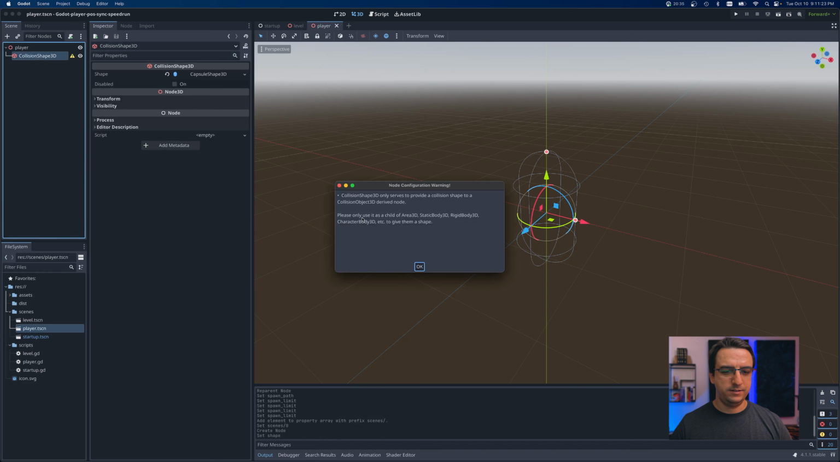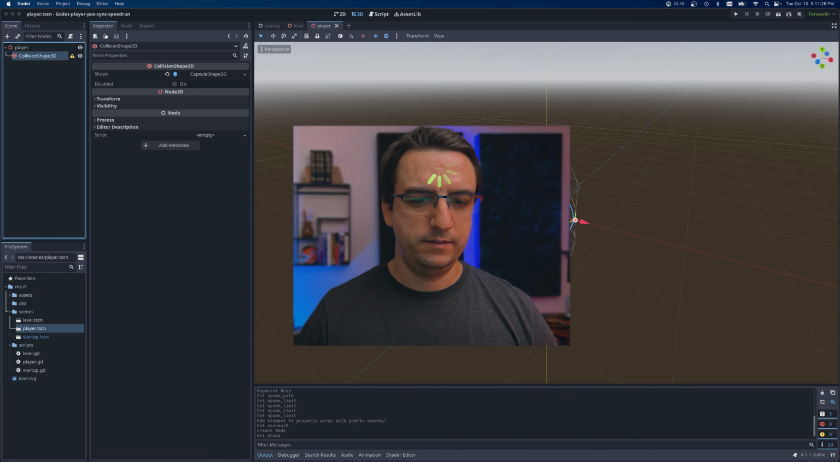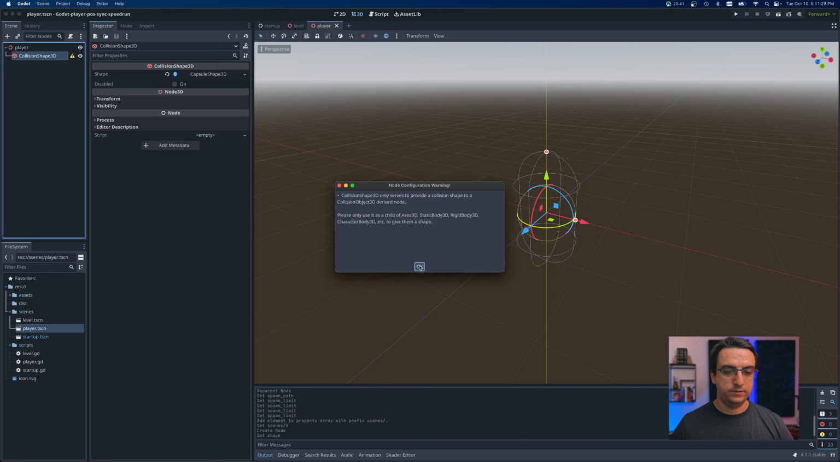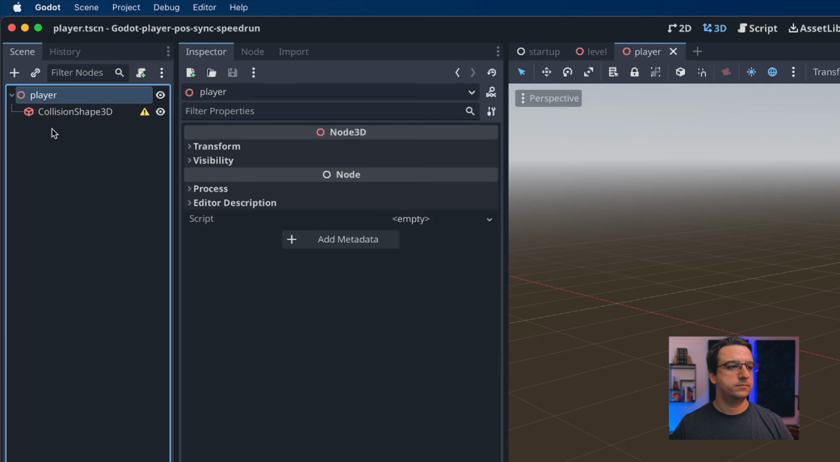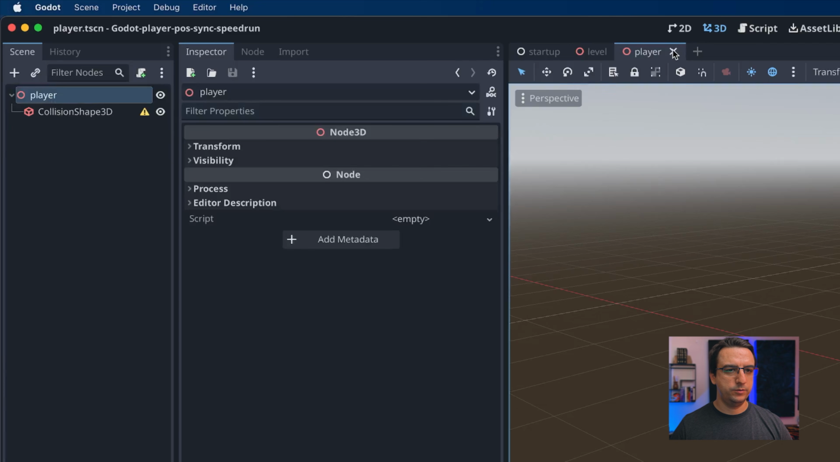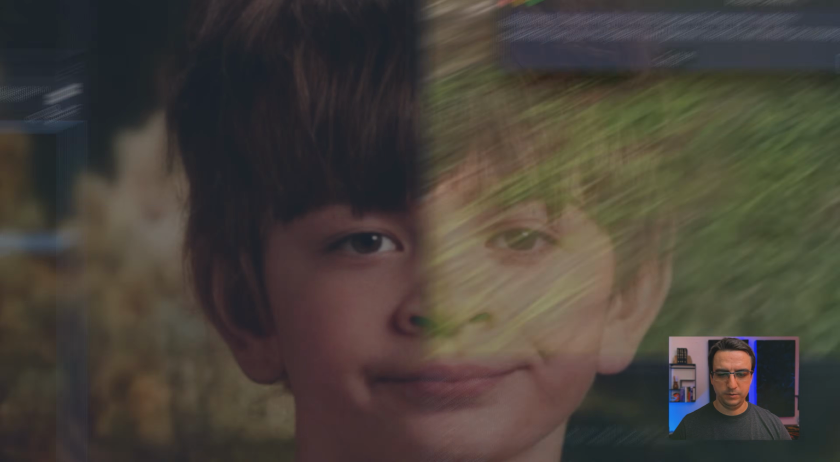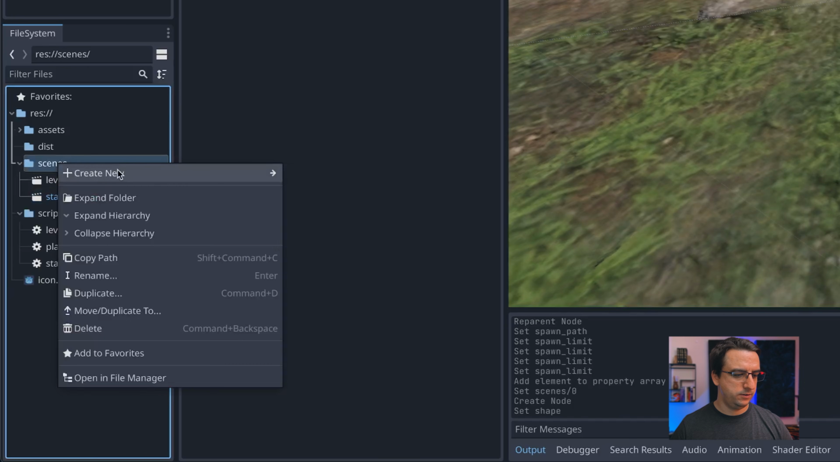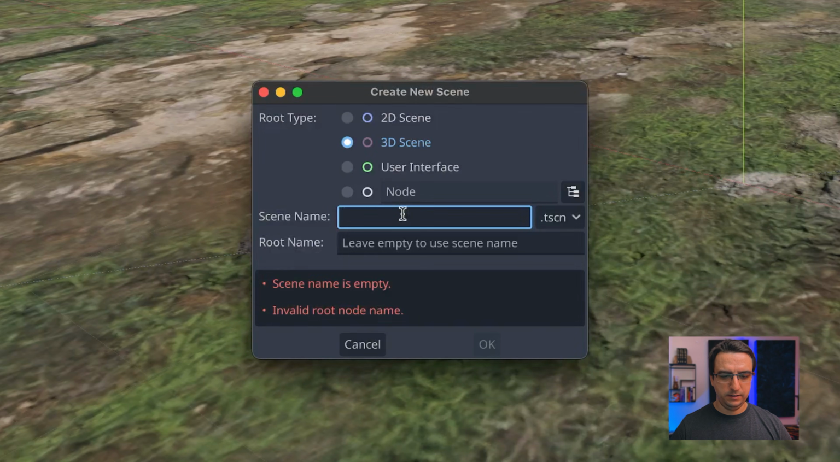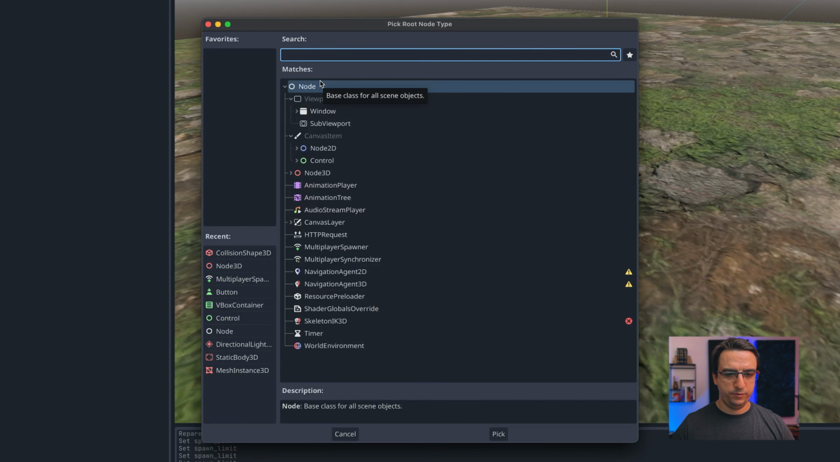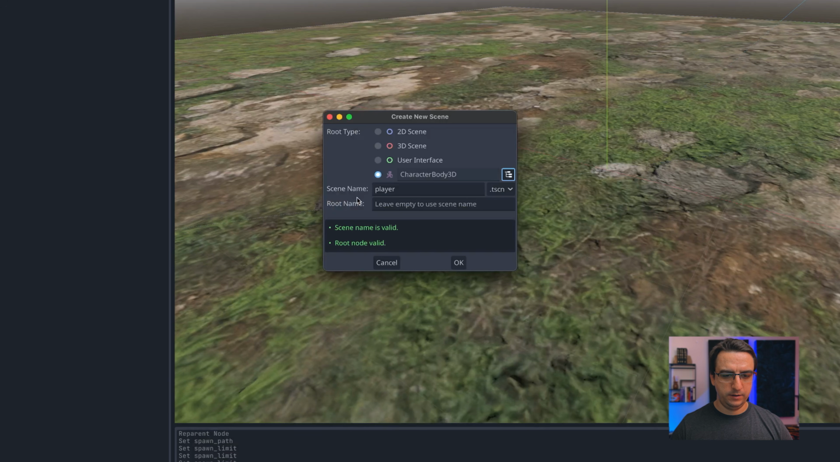All right, so we have that, and it's just gonna complain that I don't have a static 3D body, but we'll get to that. Oh, you know what? I created this player scene incorrectly, so let's close that and recreate it. I don't know if there's a way to change it, but I'm just gonna delete it because we didn't really do anything. And let's create it correctly. We'll do a scene, we'll name it player, and we're gonna actually import from the character 3D body.